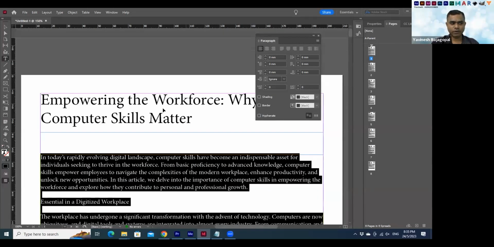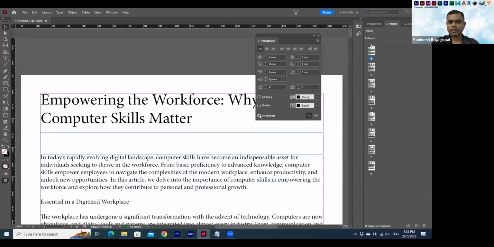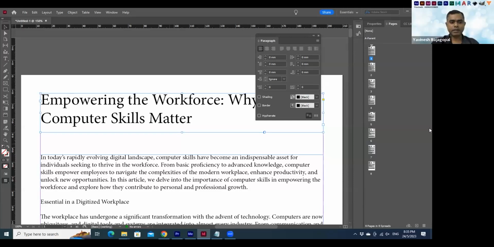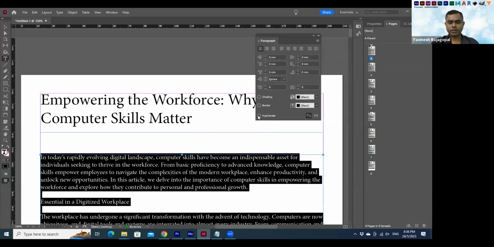Either you select the frame and uncheck the hyphenate, or if you have multiple pages, this frame is actually continuous text. So when you select the frame, it will apply only for the frame. You see, I can't because it is connected to other pages. If it is an individual frame like this, then you can. So you need to highlight first. Double click the text over here, press Control A, and then uncheck the hyphenate.